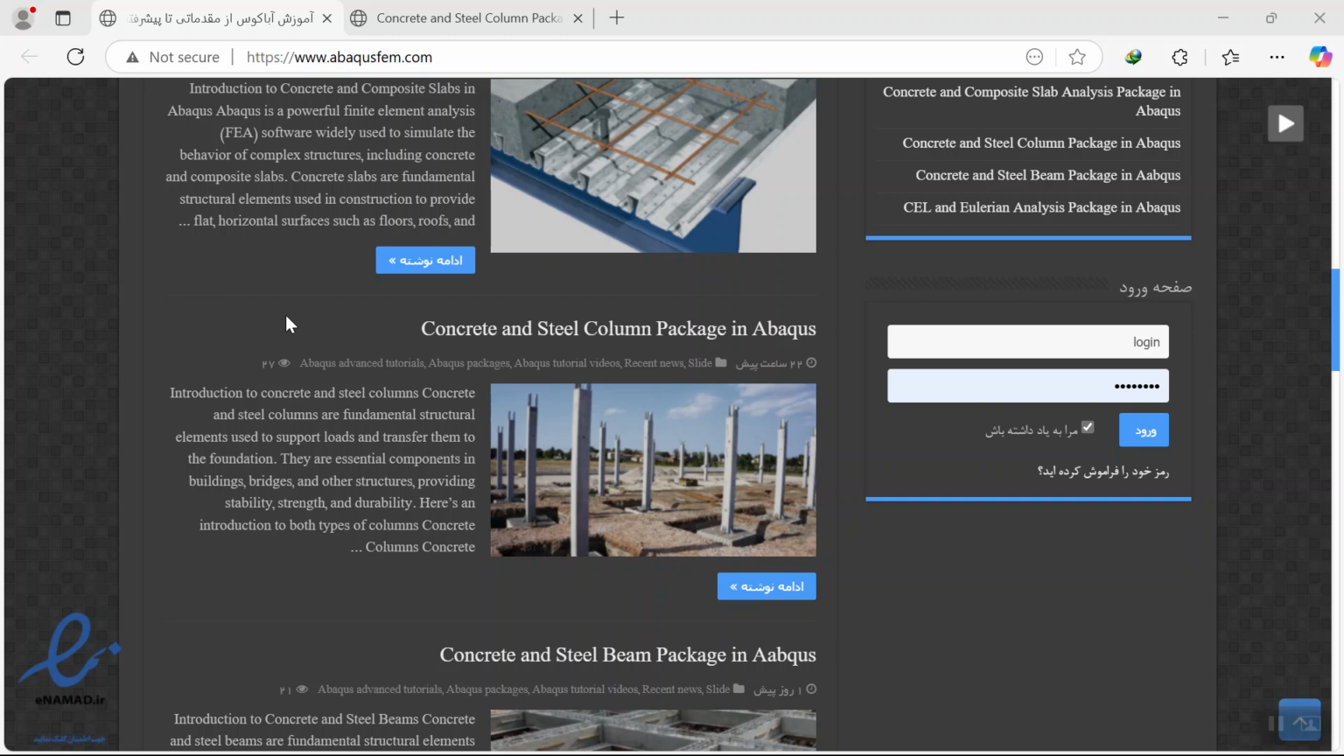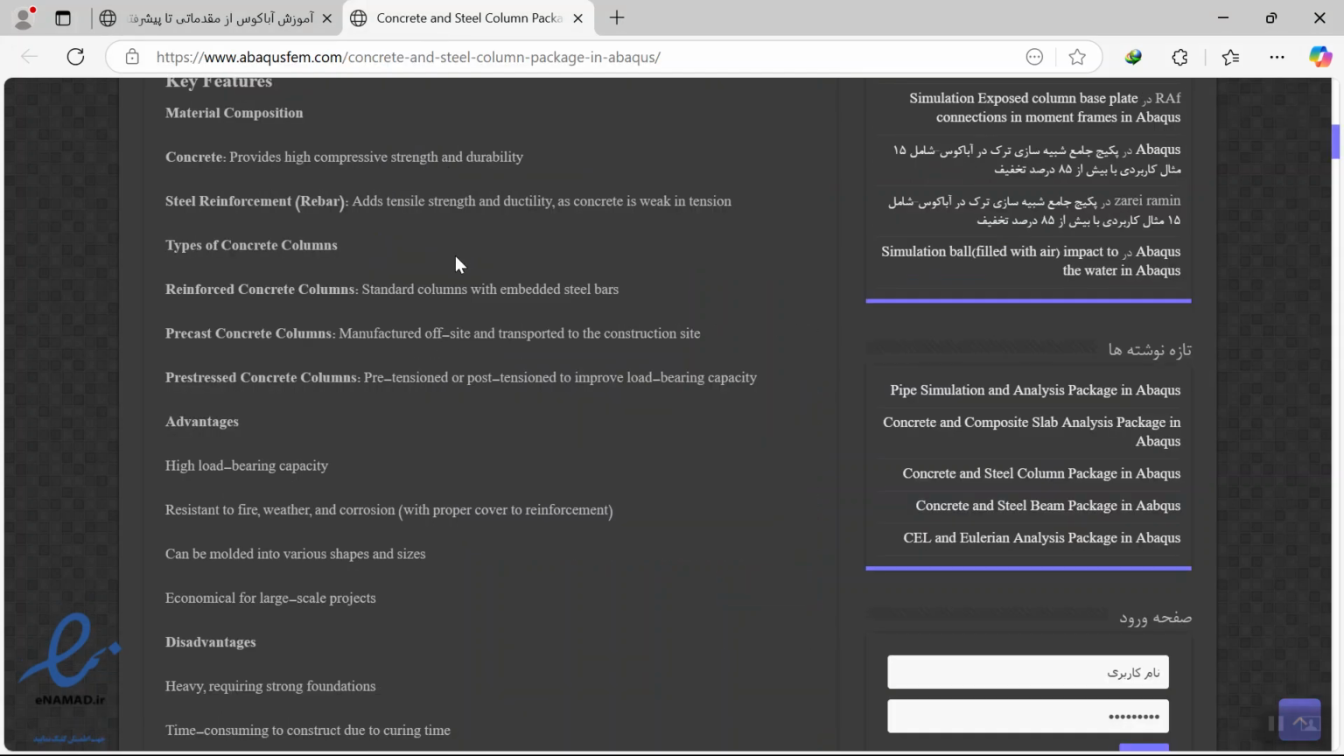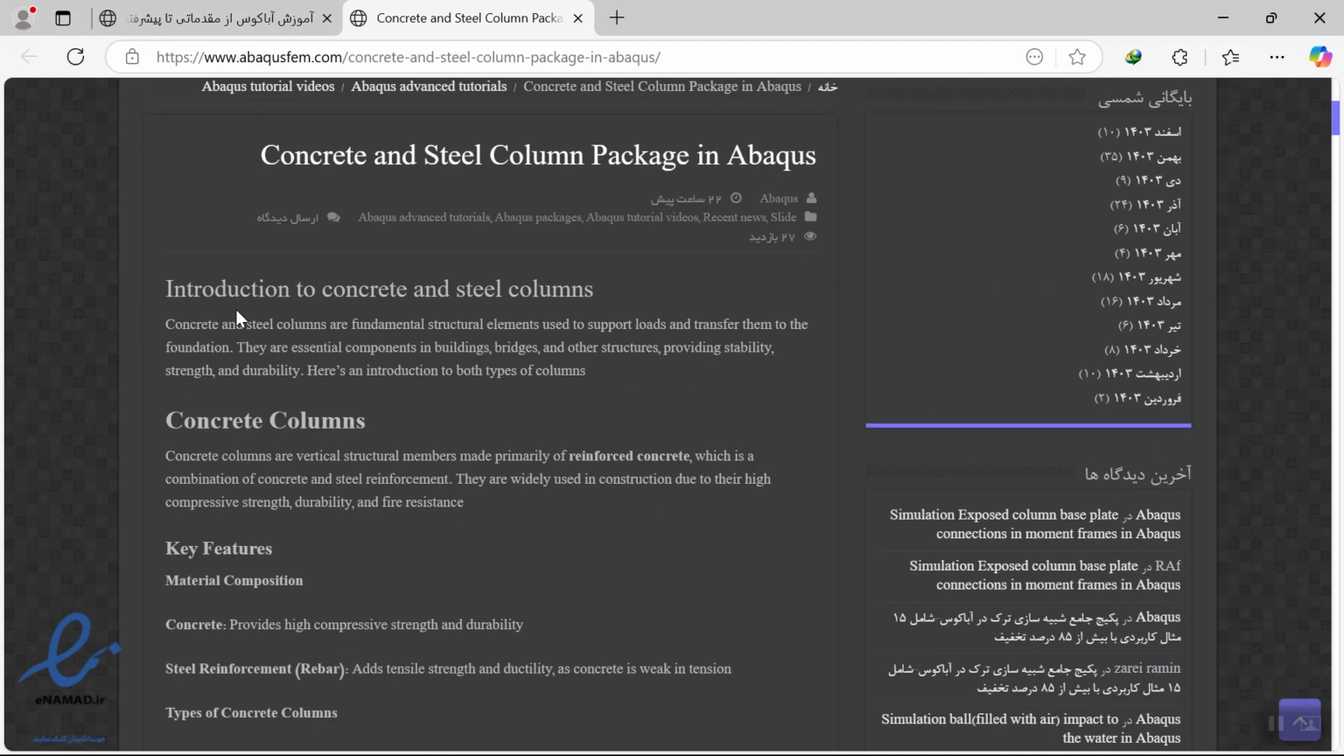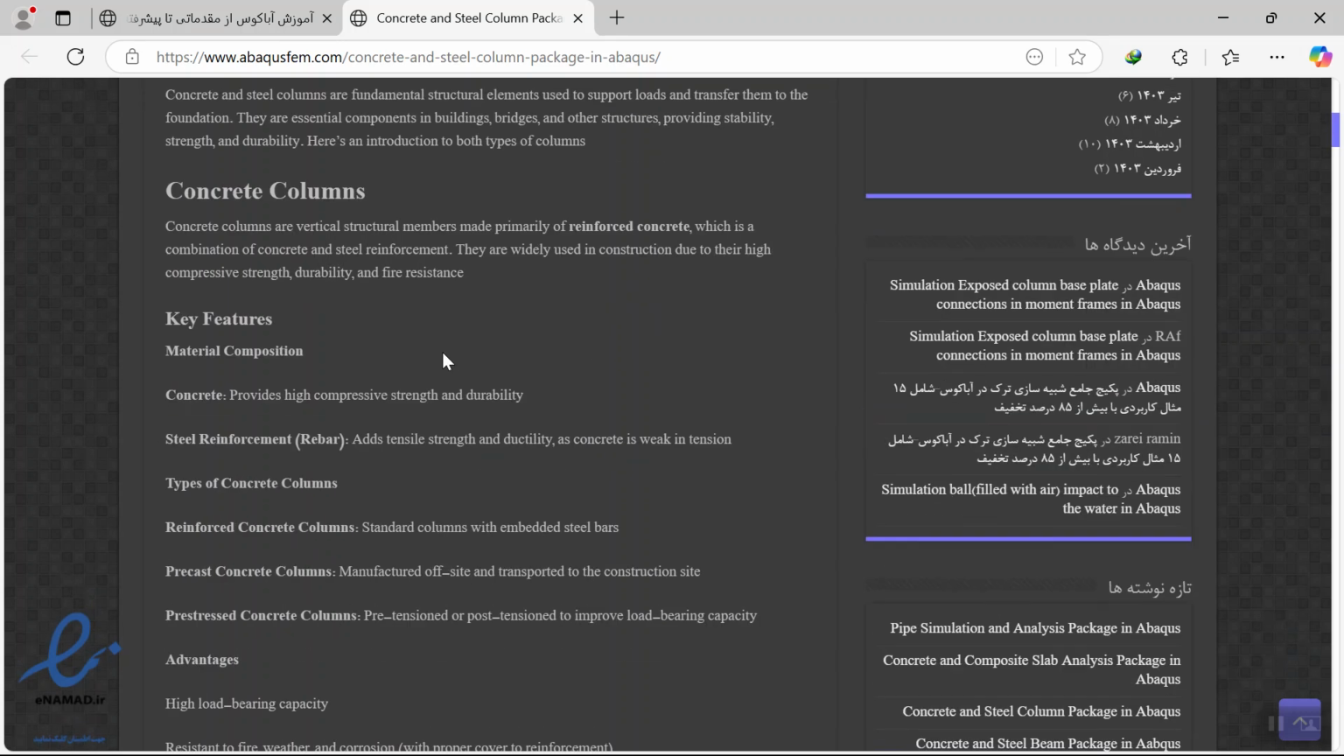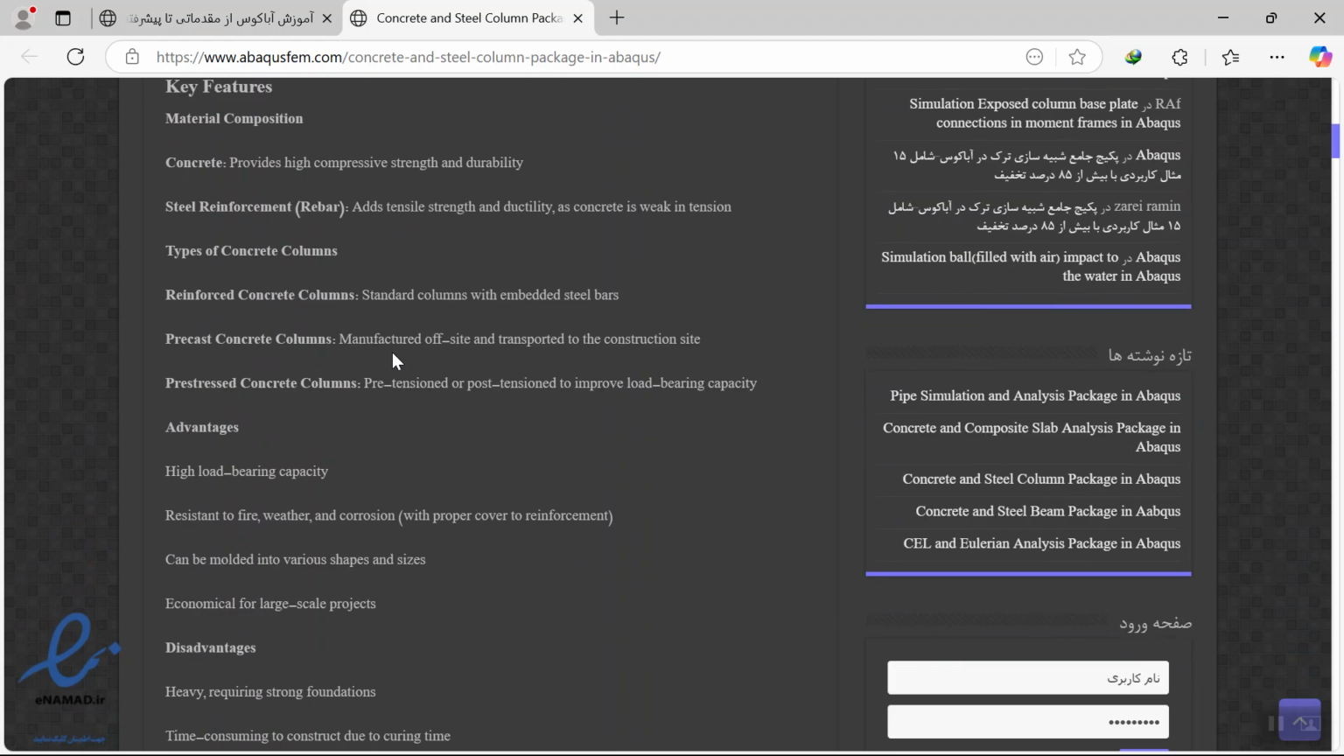Today, I'm going to introduce the concrete and steel column package in Abaqus. Here, click on the title or blue sign, then you will have the title, Introduction to Concrete and Steel Columns, and then the definition of the concrete columns, key features, material model or composition, concrete, reinforcement, type of the concrete column, reinforcement concrete column, precast concrete, pre-stressed concrete column, and anything that you need to know.